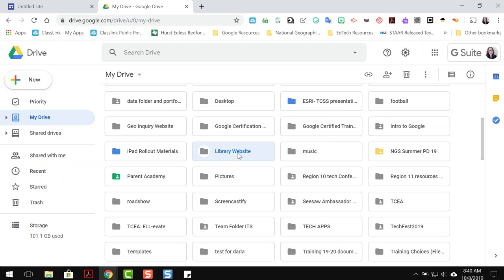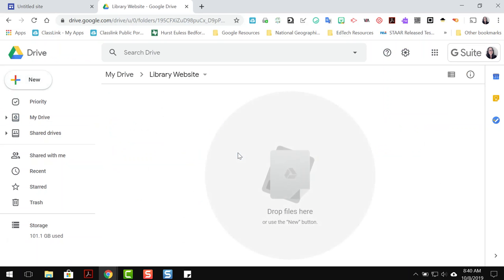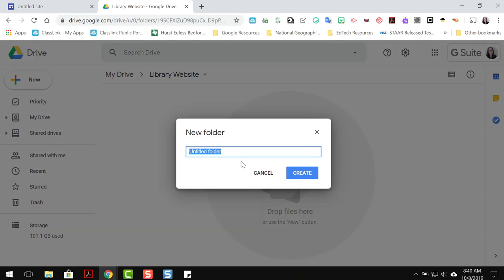Notice that it's here. When I click on it, sometimes you're going to have things that you're creating, logos and different pieces that you know you're going to be working with, but don't necessarily need to be public files. They're going to stay in this folder right here. But within the folder, I'm going to create a new folder, and this one I'm going to call public.